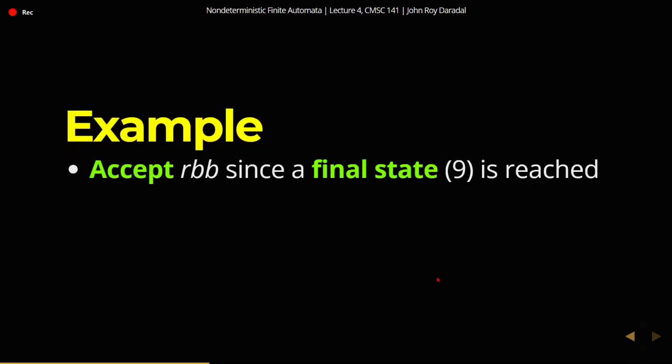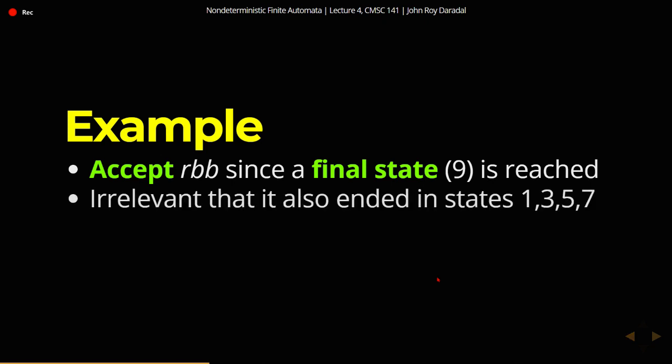Okay, so we accept it since the final state is reached, and it's irrelevant that it also ended up in states 1, 3, 5, and 7. So it doesn't matter that it ended up in other non-accepting states. As long as you reach one final state, then you accept the string.